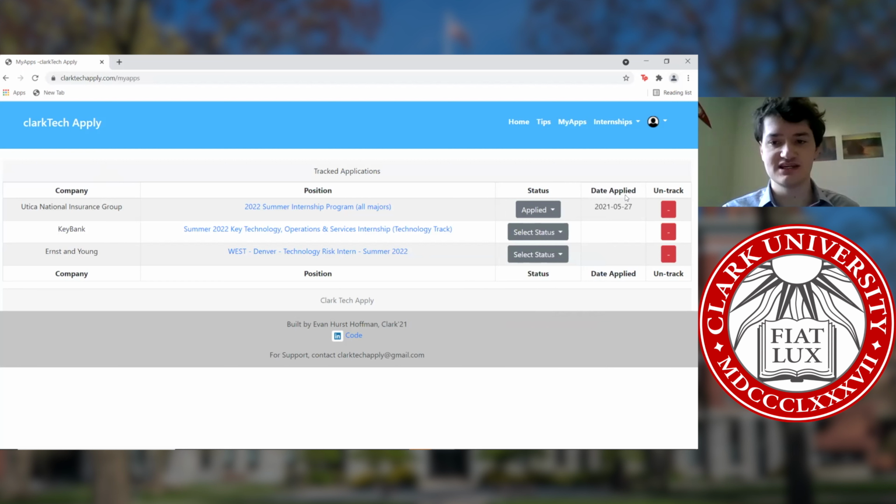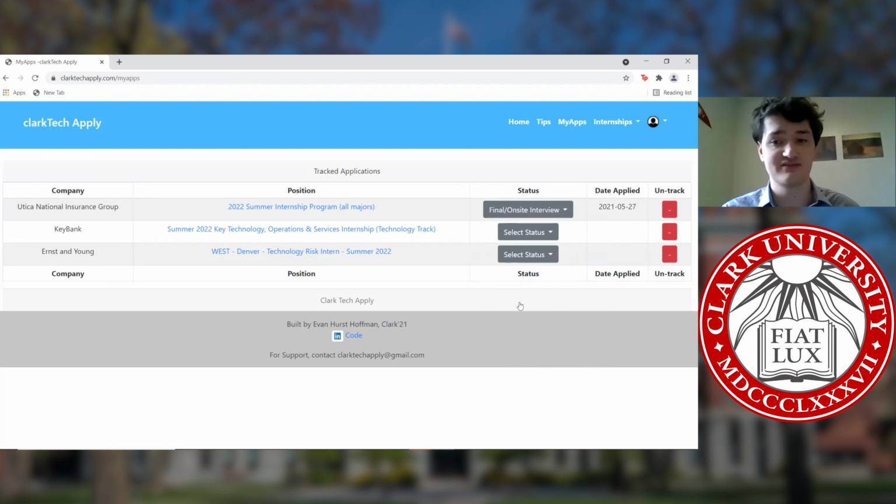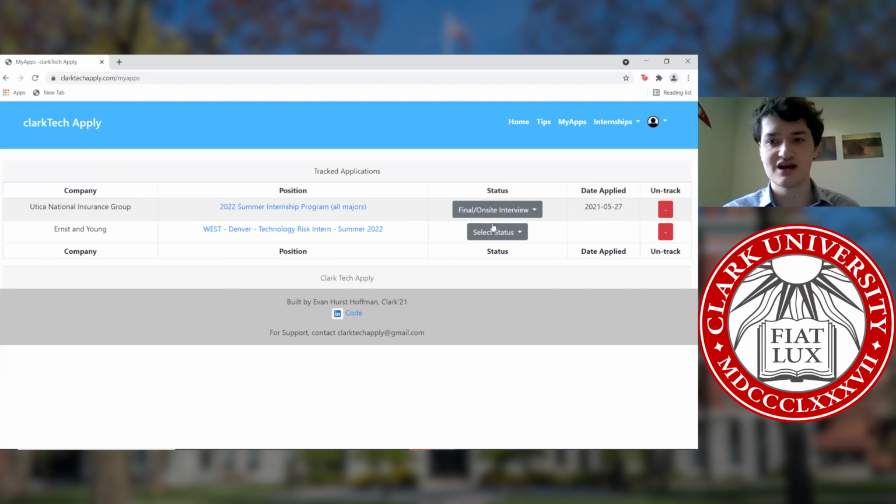You're able to indicate that you applied. We stored this information for you. You're able to say, hey, I'm at the recorded behavioral interview stage. I'm at a final on-site interview. And if you applied to 100 internships, like a lot of people do, this is going to fill up pretty quick, and this is going to be a very helpful organizational tool, right? You also can go ahead and untrack and such.